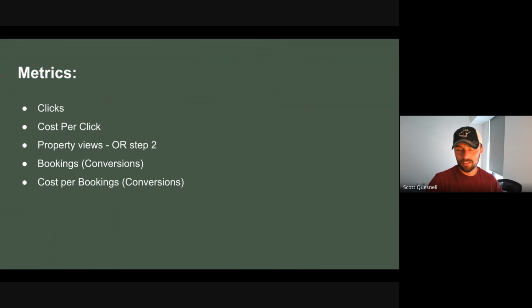Here are the metrics that you need to pay attention to. Clicks, cost per click, property views, or whatever your step 2 in your booking process is. So for some people, property views is when they go to your website and click on Tennessee Mountaintop Home to see the price. That's typically the second step in this process.